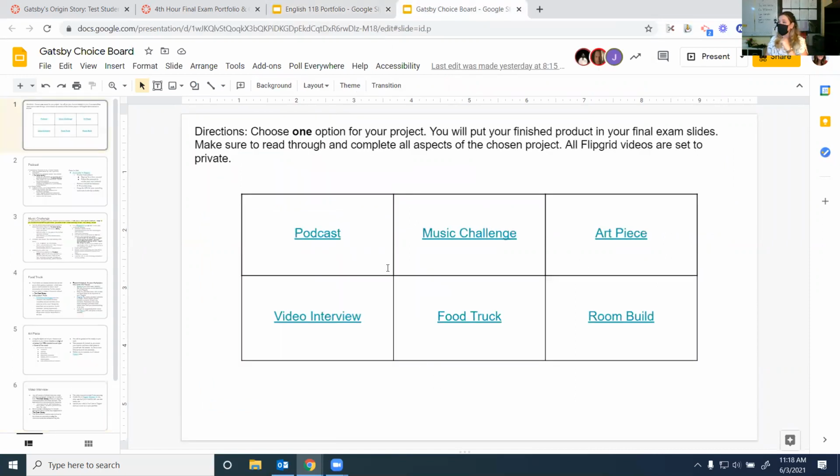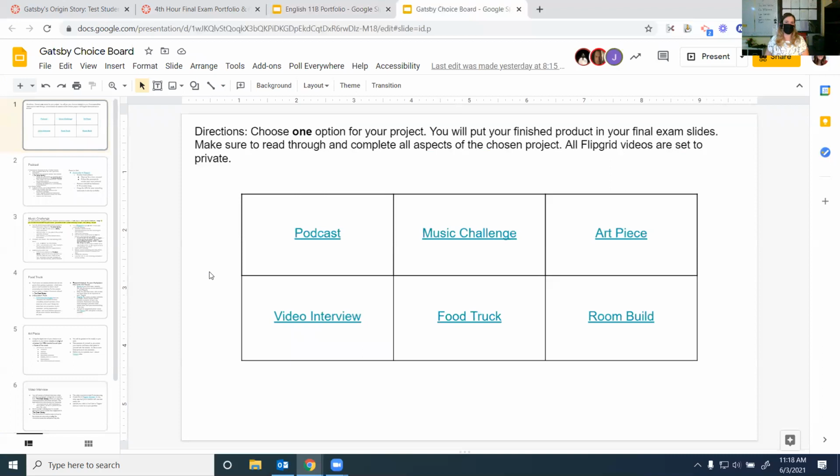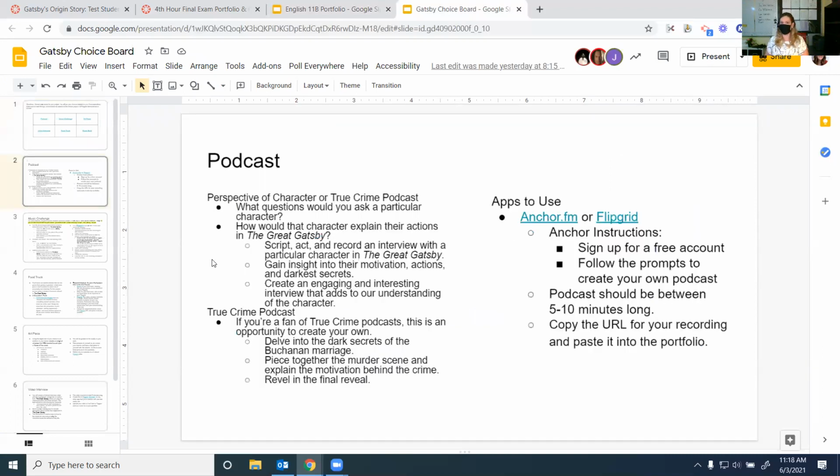And these are your options. So let's go ahead. Each of these are hyperlinked. If you wanted to just go and click on it, you can go directly to there. I'm just going to go onto the next one for the slides.